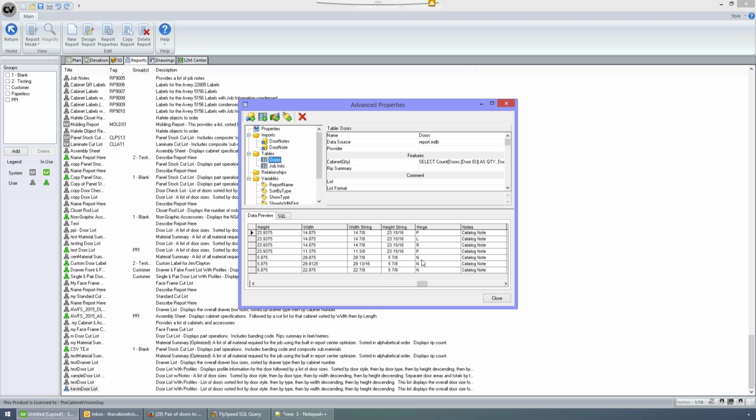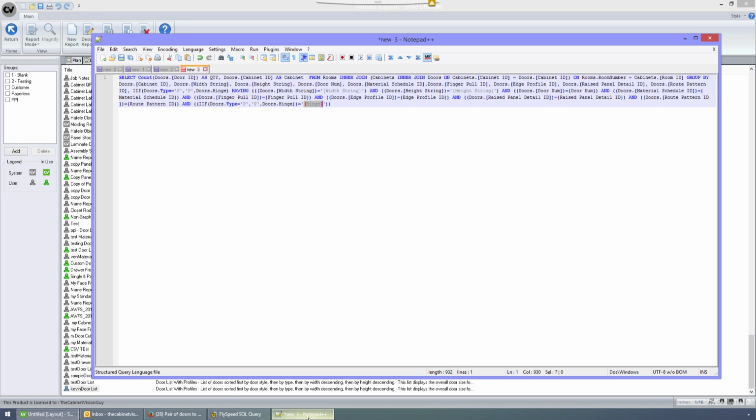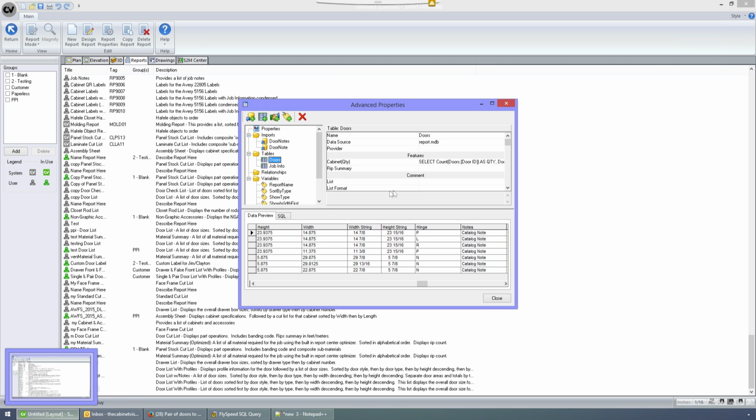Hinge, and if the value that we entered in this, if it's a pair door, make it P, otherwise give the door.hinge. It's going to look at this and see whether the value given here in this column is the same as the value given in the having statement. And if it is, then cool. If not, then go on to something else.